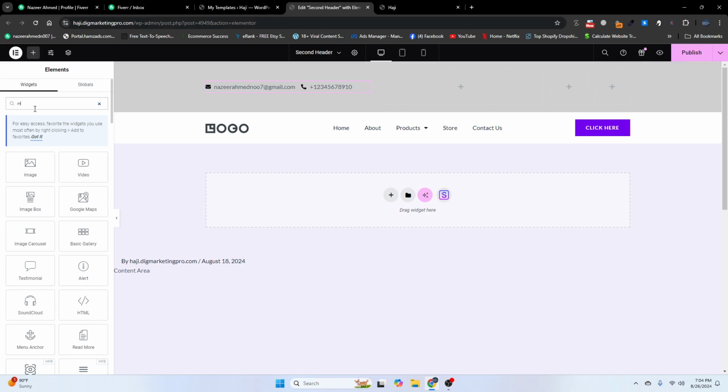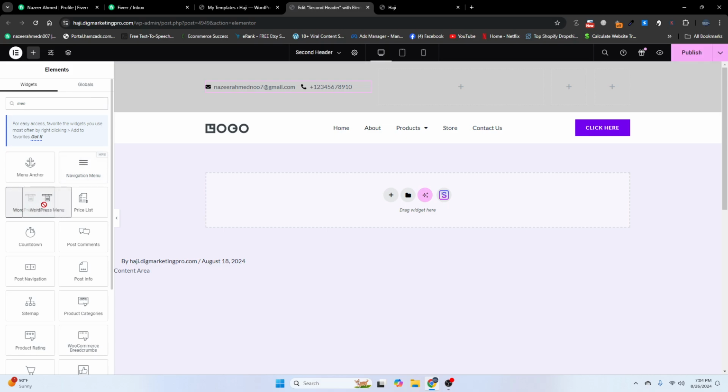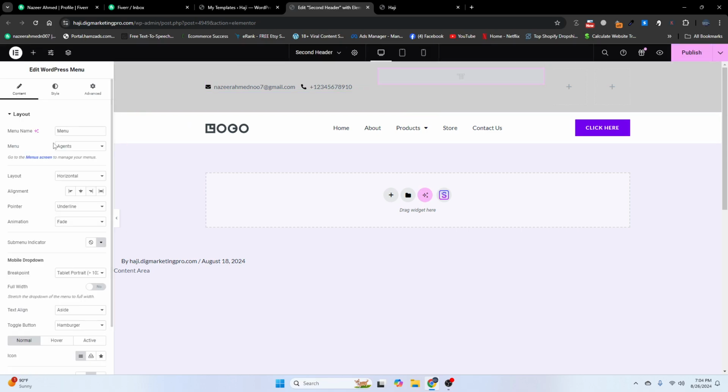and I will add a menu here. You can use the navigation menu if you are using the Elementor free version, or you can use a header and footer plugin. But I have Elementor Pro, so I will use this section here, the WordPress menu, and then in the menu section I will look for the logout menu. So I will insert my logout menu here.